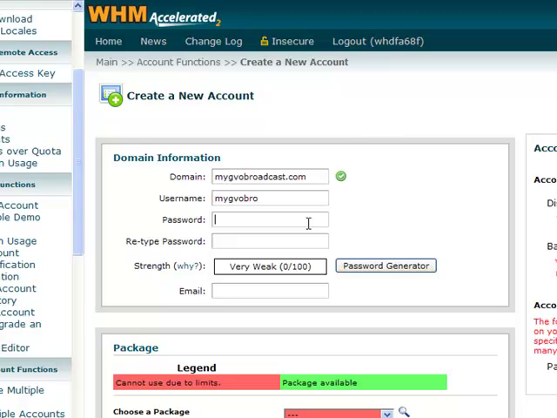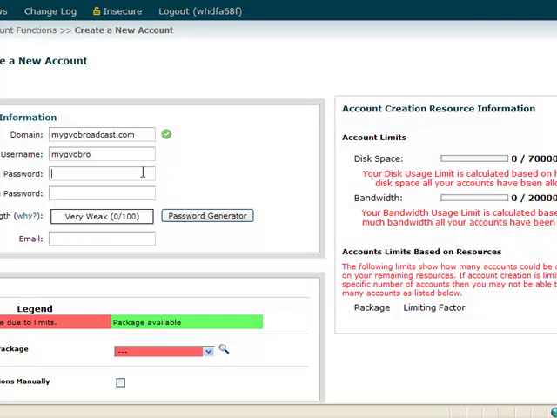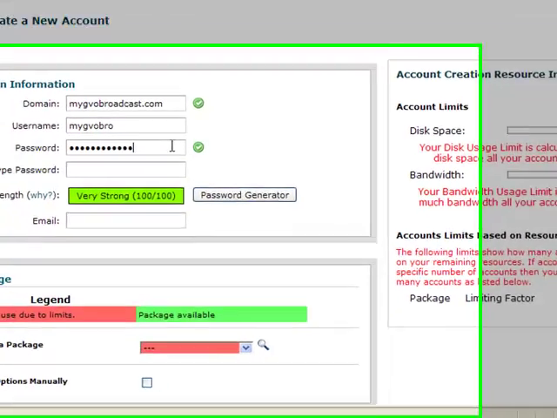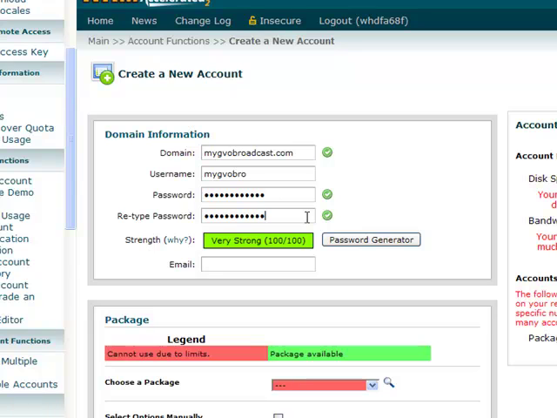The next thing you're going to do is generate a password. Passwords must contain numbers and letters or characters. We highly recommend that you click on the Generate Password, and you can generate multiple passwords if you want. Click on that, right click and copy it, and then go ahead and paste it into the password. And you'll need to retype the password or verify it.